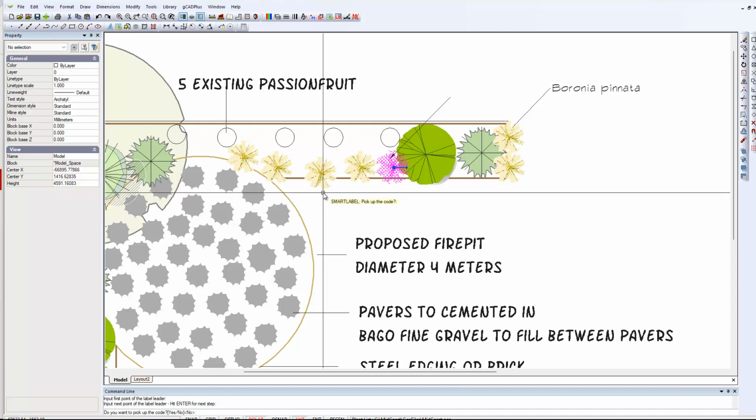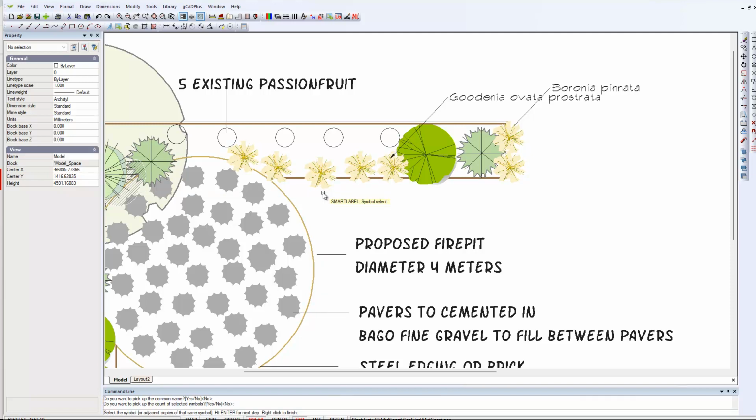Do we want to pick up the code? Well, no, we don't. Do we want the botanical name? Yes, we do. We don't need the common name. That's going to clutter up the drawing a lot, but we could. Do we want to count the number? Well, not in this case. And you notice now that goodenia has gone in.